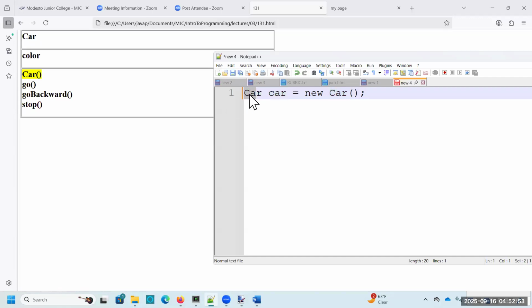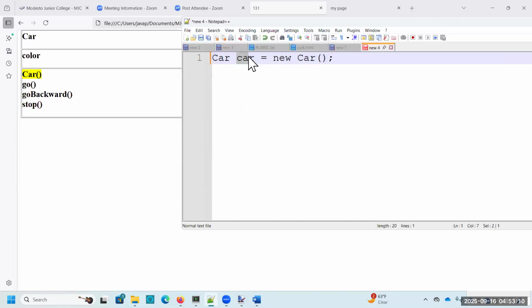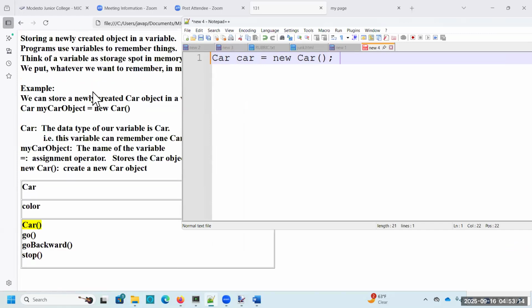I can't do the highlight. All right, first word is capitalized, last word is capitalized, all the words in between lowercase. That's your check, and that's how you make a Car object and store it in this variable named car. It won't highlight this one right here, Car. All right, hopefully you got that.